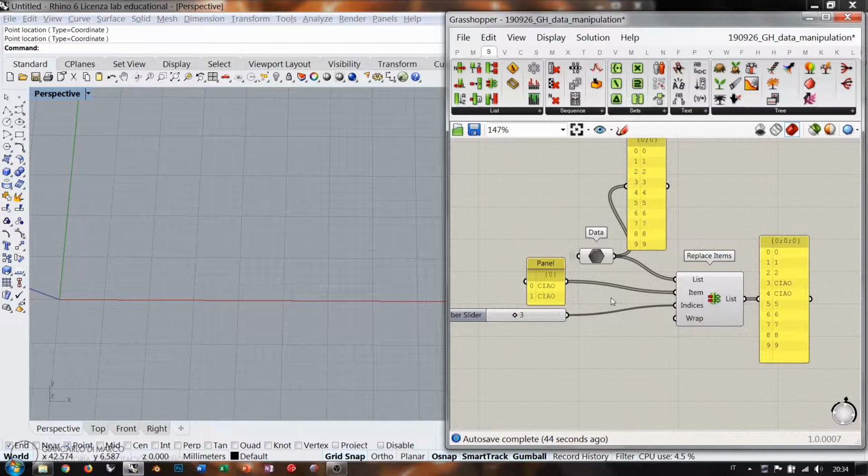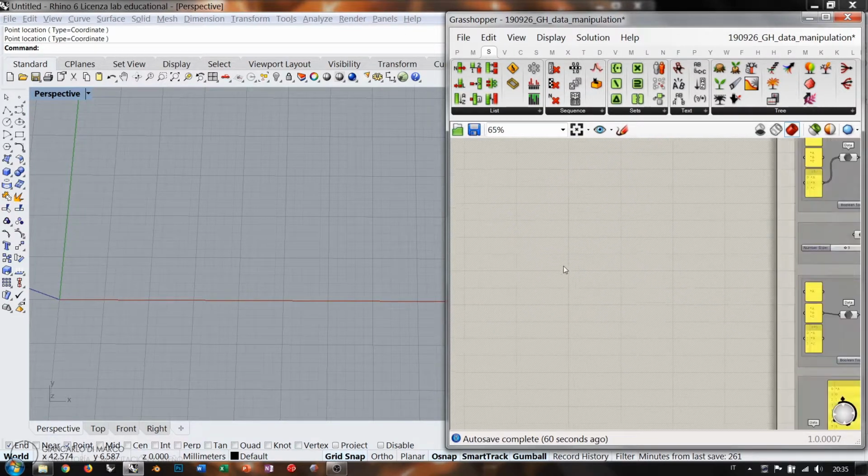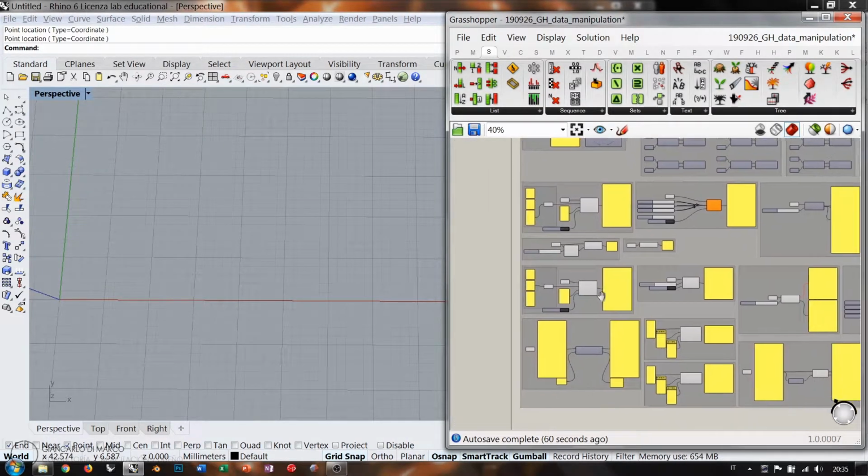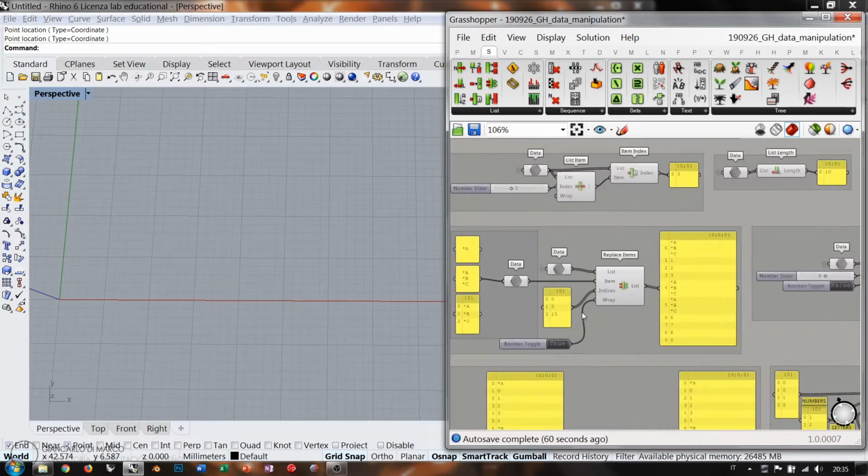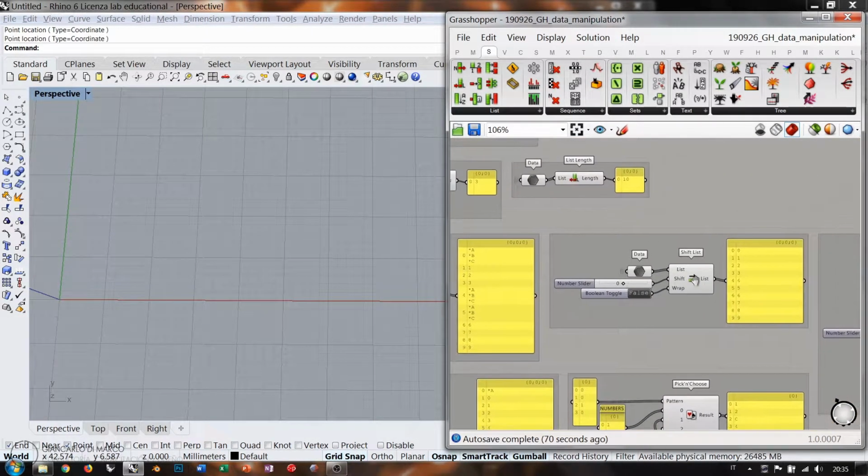Normally I would recommend that you make sure you have the same number of items and indices that you want to use inside this component, or at least more indices than items, and keep the items clearly separated. Okay. And also you have wrap, which affects the indices that you can use in your component parameters. Okay, so replace items.